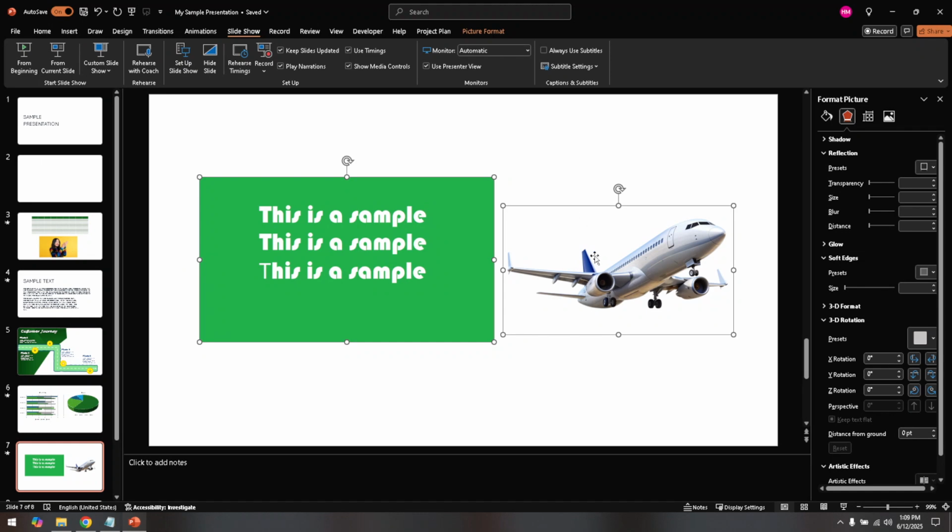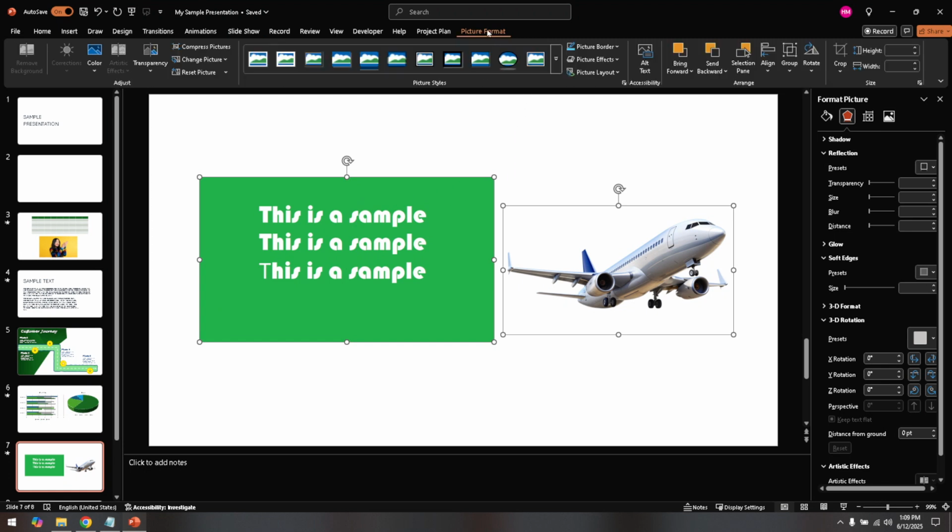Next, as you have all your images selected, look towards the upper part of the PowerPoint window. Here you'll find the Picture Format tab, which appears as soon as you click on an image. This tab is your gateway to a host of customization options designed to make your visuals more appealing. Click on the Picture Format tab to get started with editing.